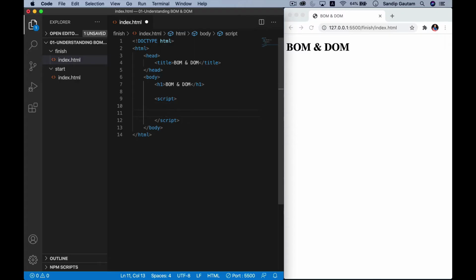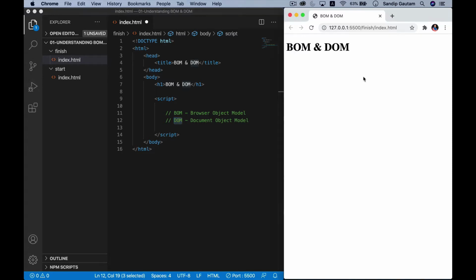So as I said, BOM stands for browser object model and DOM stands for document object model. And you see this, both of these have the word object in them. Actually, both of them are objects and we know objects have properties and methods. So it's good news for us, right? So let's start with the browser object model.